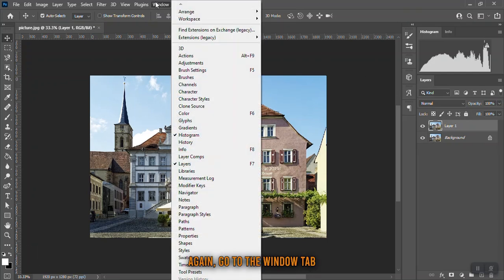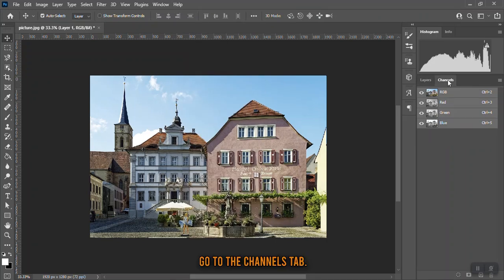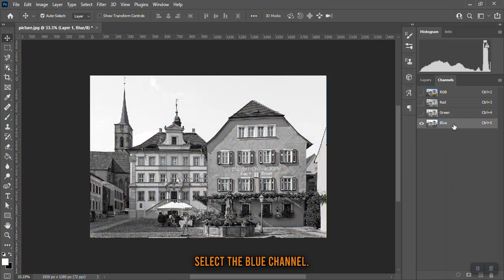Again, go to the Window tab and select the Channels. Go to the Channels tab. Select the blue channel. Click and drag the Create New Channel icon to duplicate it.